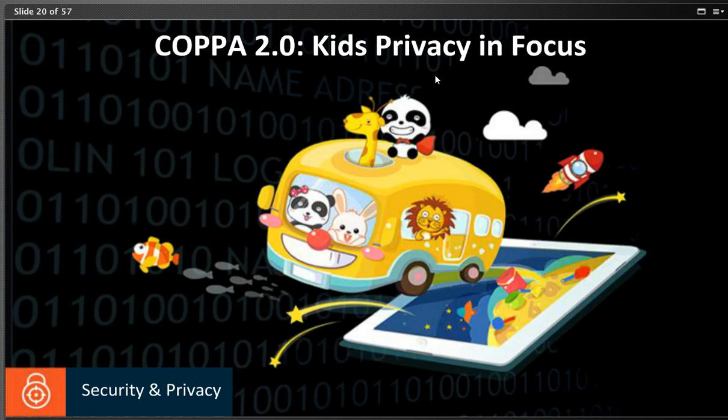The last thing I'd like to talk about is kids' privacy. Another very important issue while developing apps is COPPA compliance. That's the Children's Online Privacy Protection Act. Everyone writing apps targeting kids knows that there are strict regulations.